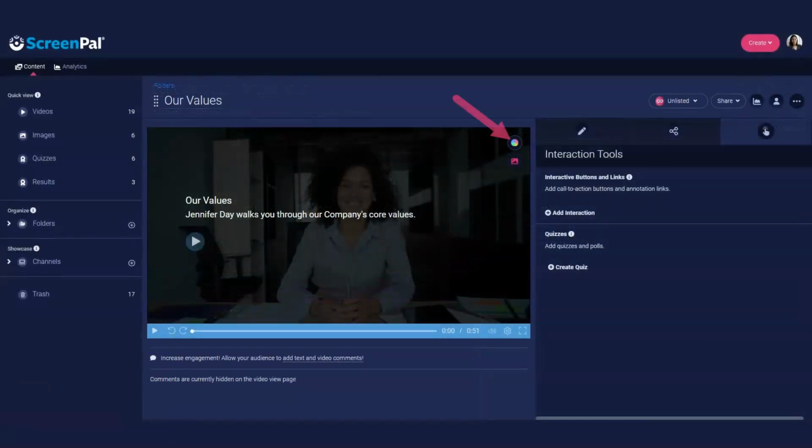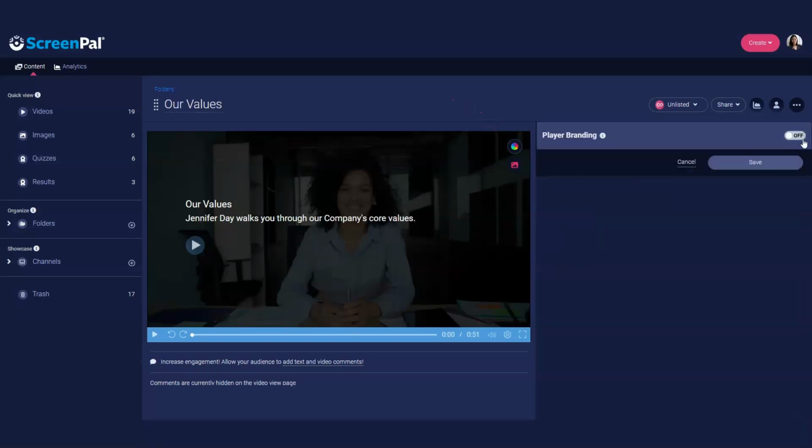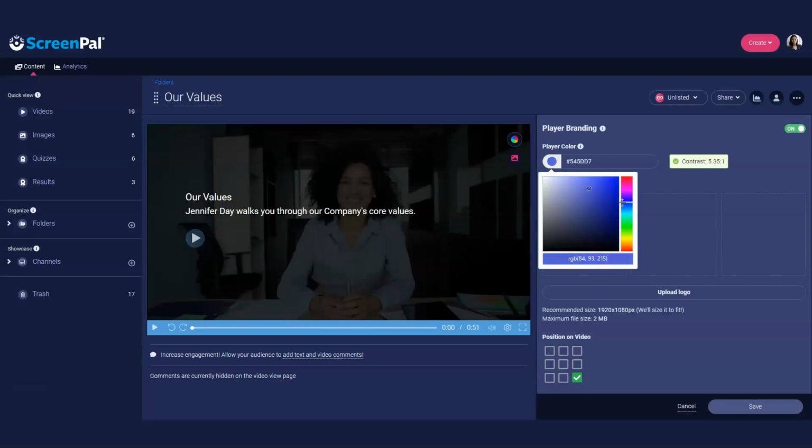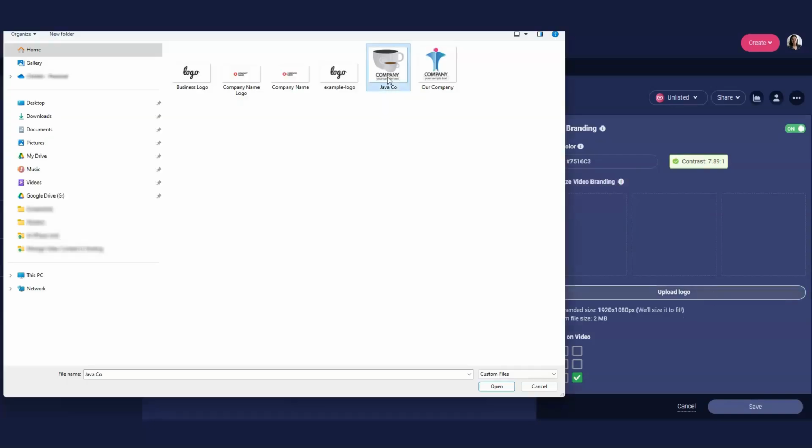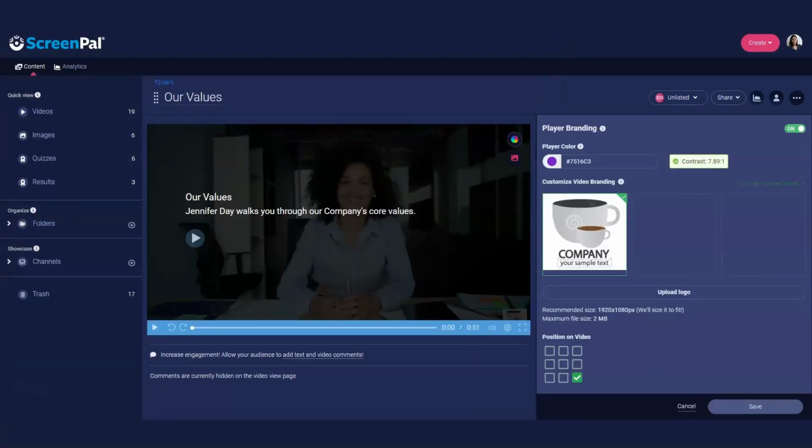If your plan includes player branding, click the player branding icon and switch the toggle to on. From here, you can change the video player color, upload a logo that will be displayed on your video, and select the position of the logo.